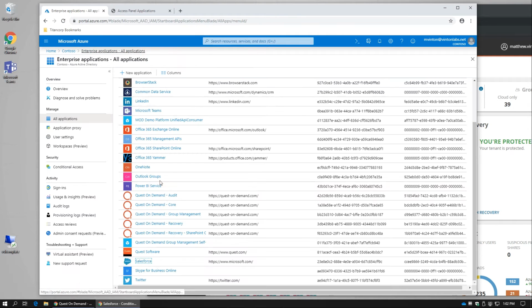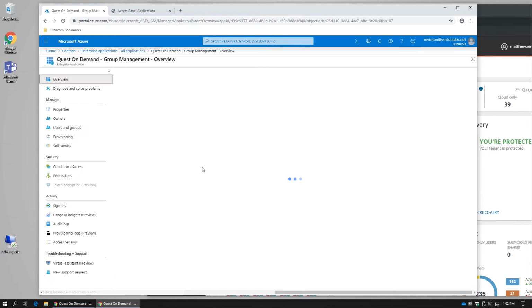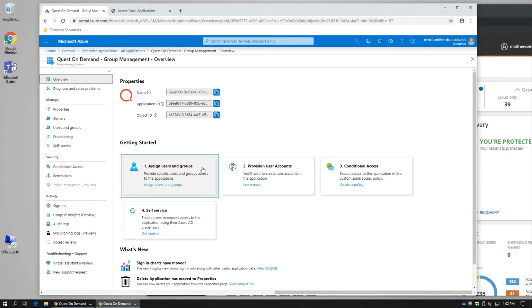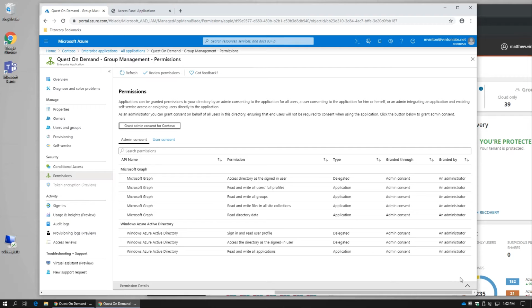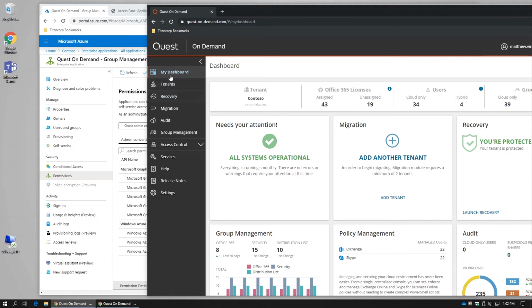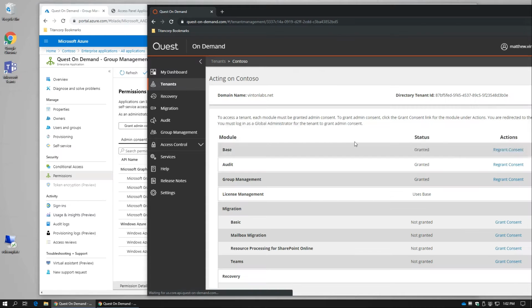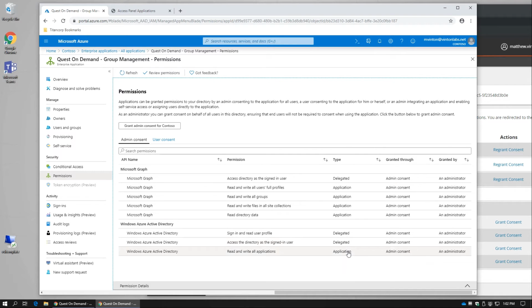Or for another example, again I'm going to pick on Quest On Demand here, is Quest On Demand Group Management. This service principal provides access to our application to your tenant, so it has permissions associated with it. It also has users and groups associated with it for end user presentation. But its primary purpose is for these permissions, so that you can consent to them and our software as a service application can work on your behalf. If we take a look inside our dashboard, look at tenants, go, you can see group management has been granted consent. That consent grant is basically an application that gets defined in here, a service principal that gets defined in here, and then the appropriate permissions are associated with that.